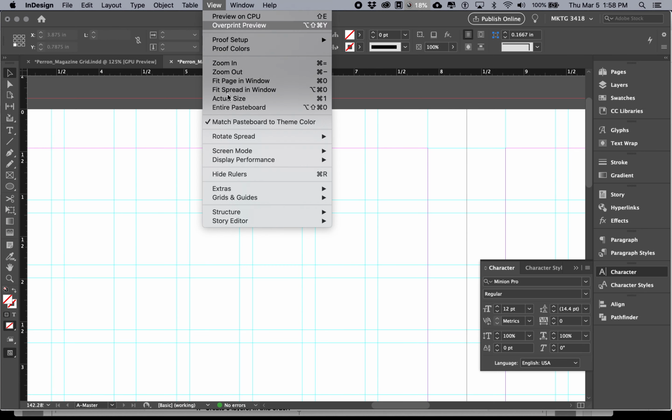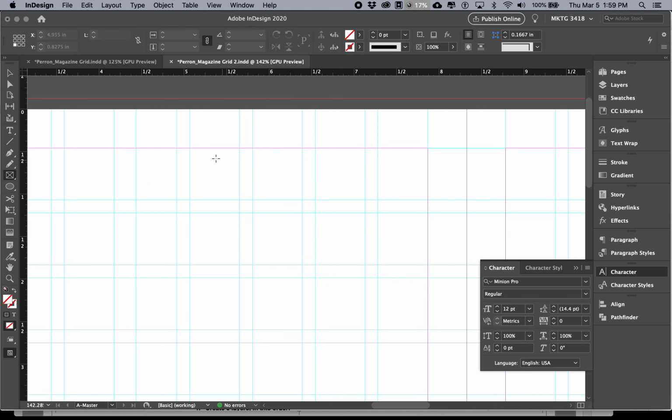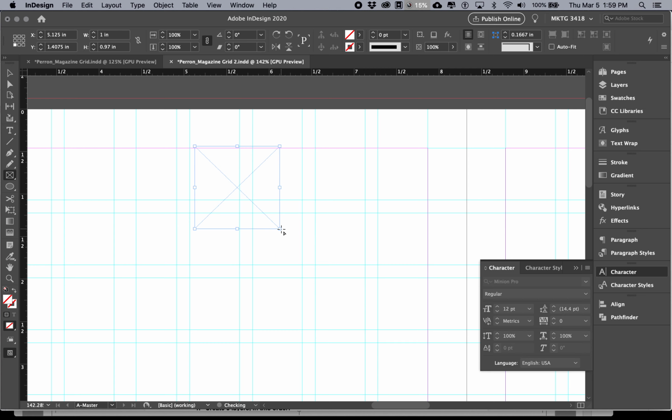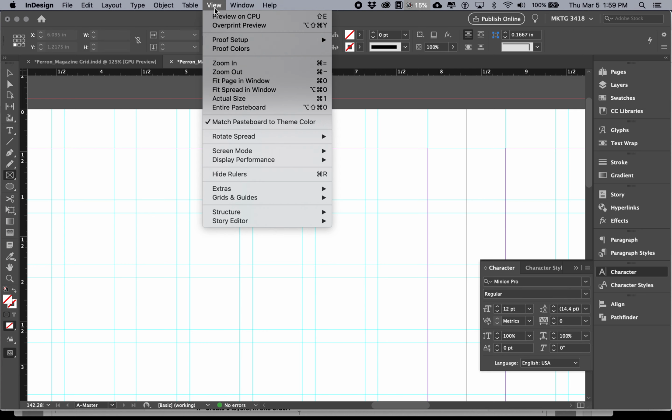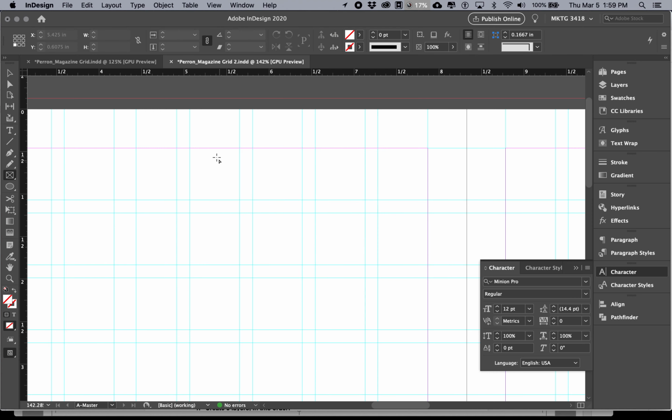Just so you're aware, last but not least for this video, if you don't have snap to guides on and I start adding some things, you're just going to be able to put it anywhere, as opposed to if I have snap to guides selected. Now when I start placing objects, you can see it snapping or aligning perfectly to those guides very, very easily.